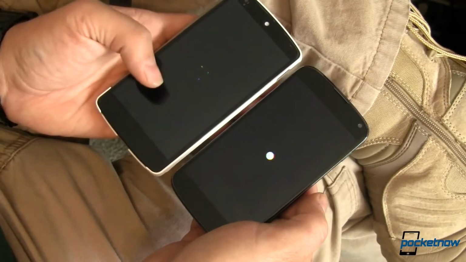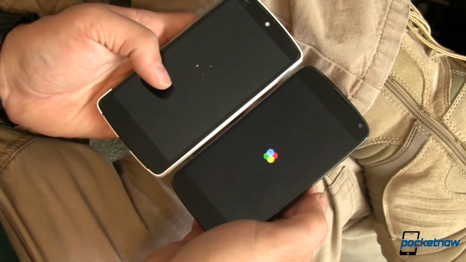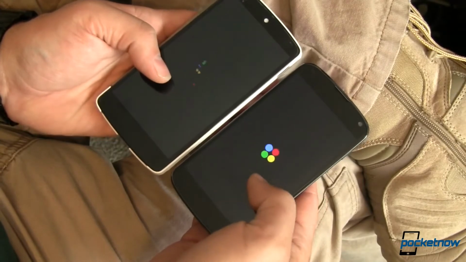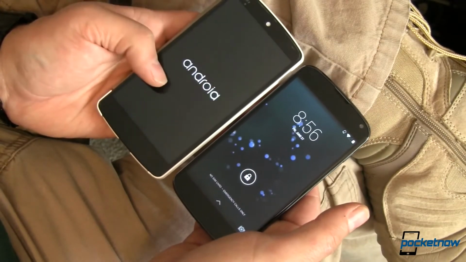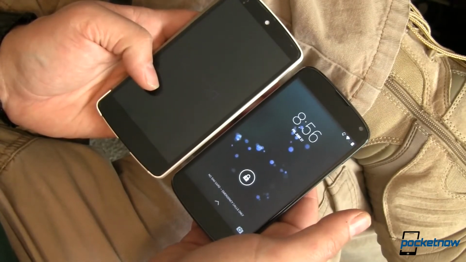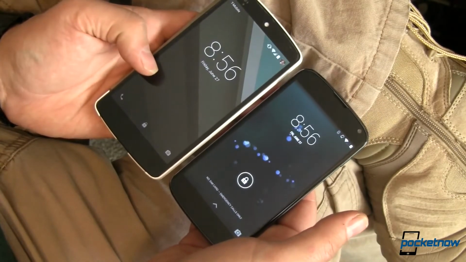The new boot animation on Android L has the same Google colors, but a very different version than what they have on Android KitKat. They both boot in approximately the same time, a little bit more animation, a little bit nicer there.